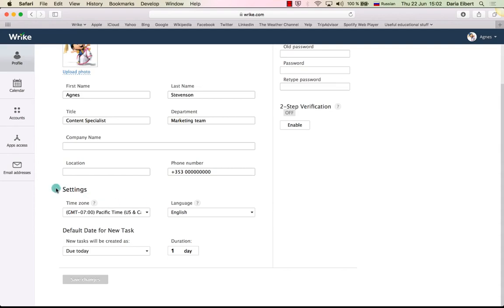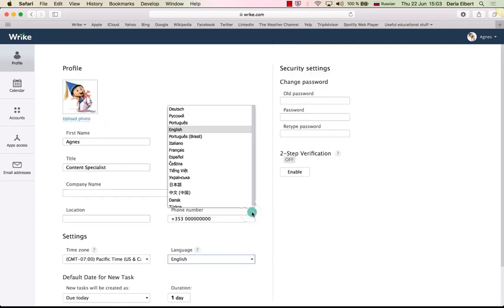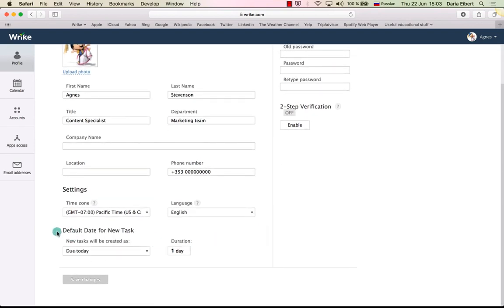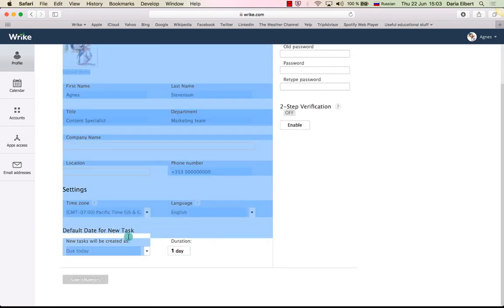And now, important part, settings, the time zone. We need to adjust time zone accordingly, because that is a timestamp that you're going to have on all your email notifications. Here you can select the language of the interface. So in case English is not your mother tongue, you can switch to any of this. So it could be French, it could be Italiano, or anything else. And finally, default date for a new task.